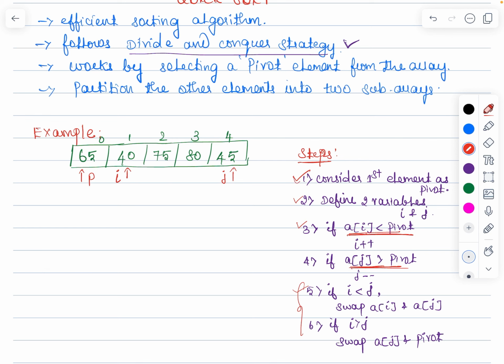Yes, we have considered the first element as the pivot element, it's done. We defined two variables i and j. So i is pointing to index 1 and j is pointing to index 4. Now you check whether array of i is lesser than the pivot element. Yes, array of i is 40 and the pivot element is 65. So array of i is lesser than the pivot element, so i can be incremented. Again you check whether array of i is lesser than the pivot element. Array of i is 75 and the pivot element is 65. So array of i is not lesser than the pivot element, so i cannot be incremented.